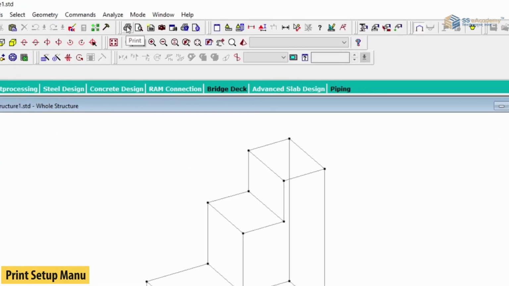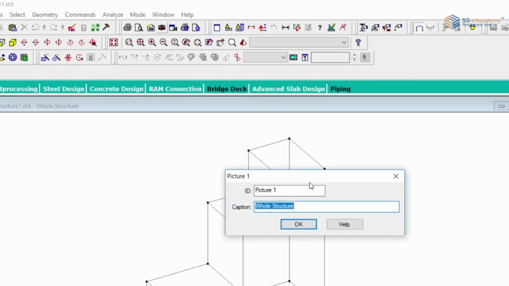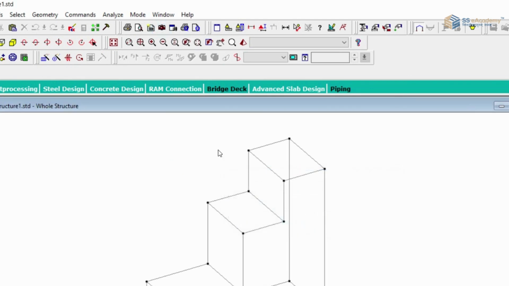This is the print setup menu area. You can print your report using this software. Print preview report is also available. If you want to take a picture, you can use this command for taking a picture of the structure.